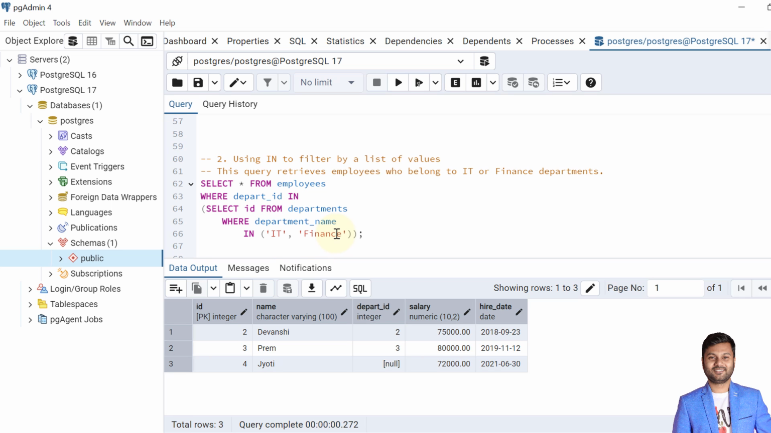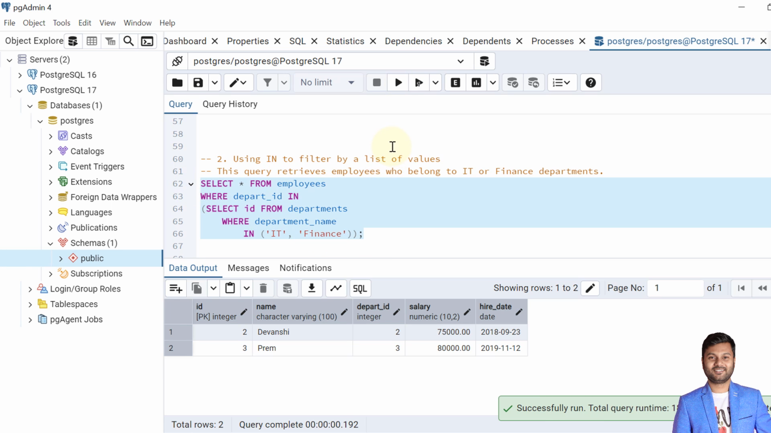And the next example is using the in operator to filter by a list of values. Instead of writing multiple or operators, we can use the in operator in PostgreSQL database to filter out the data. This query retrieves employees who belong to the IT department or finance department. Instead of writing two or conditions, we have used the in function and mentioned the list of parameters. Let's execute this query. Here you can see the employees with department ID 2 and 3, which represent the IT department and finance department. Those data are retrieved.